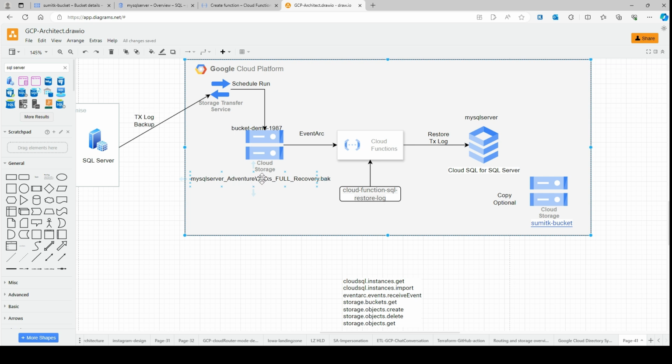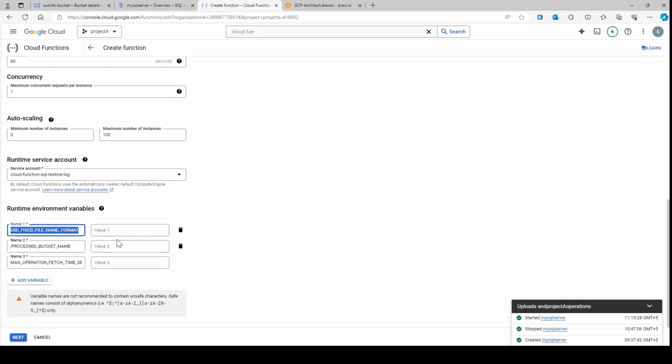And the Adventure Works, basically I have taken this file from the Microsoft sample database. And then what format? It's full, differential, right? And then the recovery dot bak. So that's why here it needs to be set true, because you need to make sure your files are in this format, right? And the process bucket name.